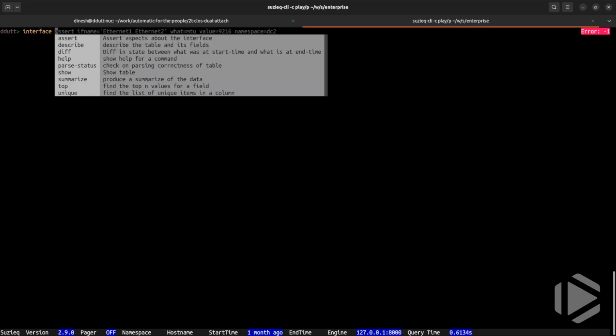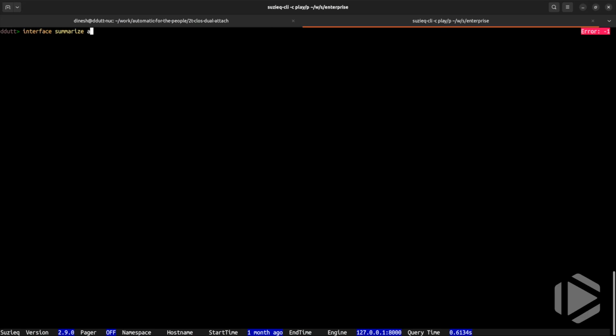But here what I want to do is show you interface summarize, which is something that we offer. Summarize is a command that summarizes the information for you so that you can try and make sense of it. Let's start with something that's very common to network operators, an MTU. As a network operator, I've configured my interfaces with MTUs. I have a couple of MTUs and that's all there should be.